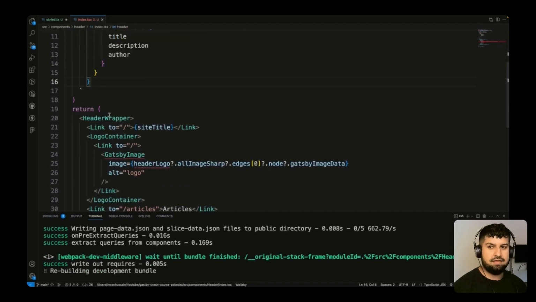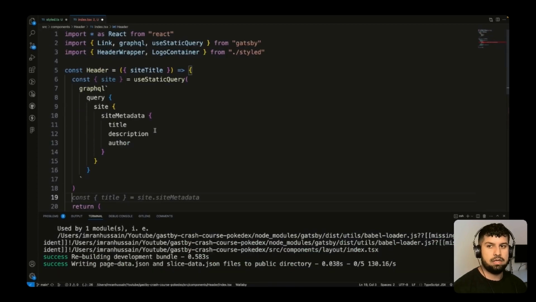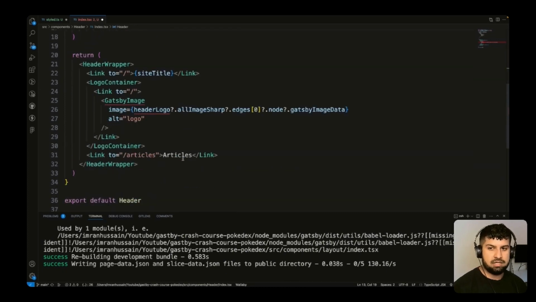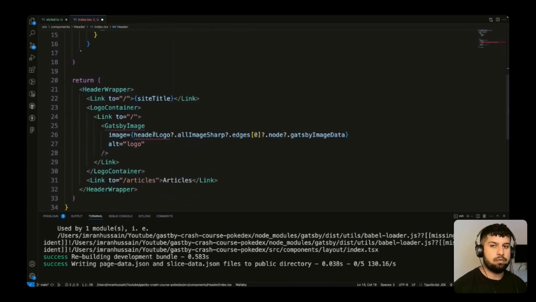So now if I save, I'm just going to separate this out. So there's two sections on the header. We have the query at the top, and then we have the return block over here. So now what we want to do is we need to render an image.